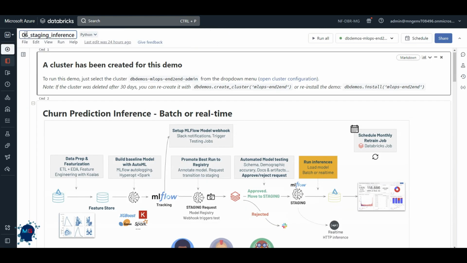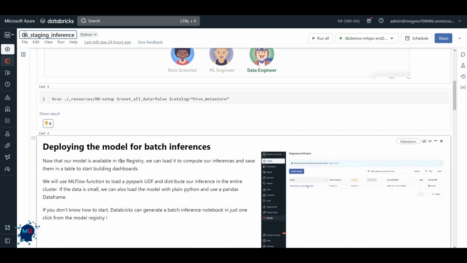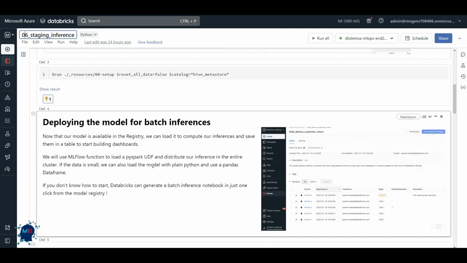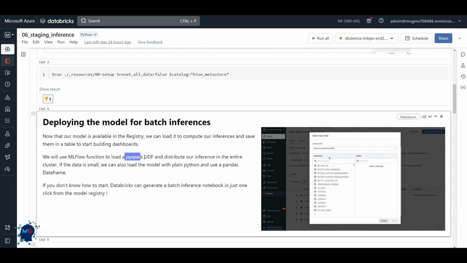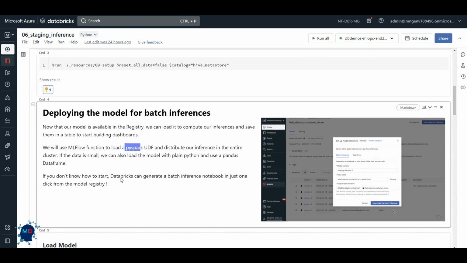This is notebook number 6 from this demo. Let's do batch first, and then we will do real time. Well, for doing batch, we can use a PySpark UDF to distribute the predictions, or manually load the model and do, let's say, pandas prediction if the data is small, right?